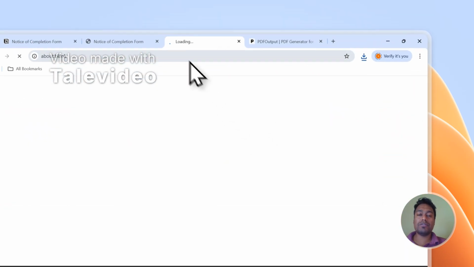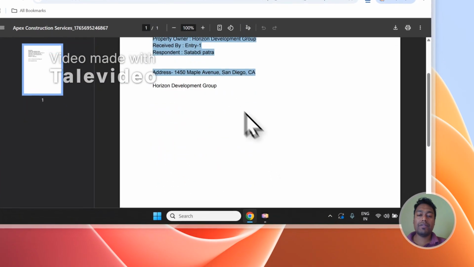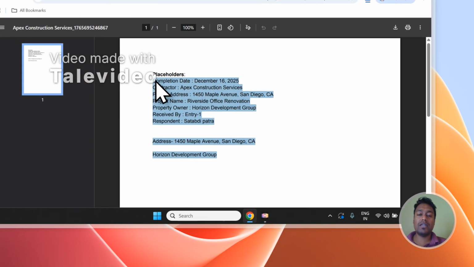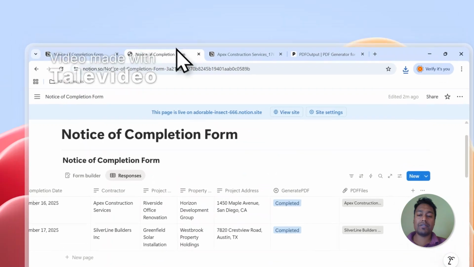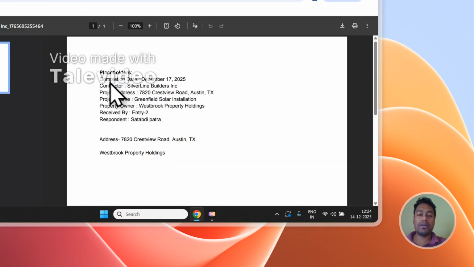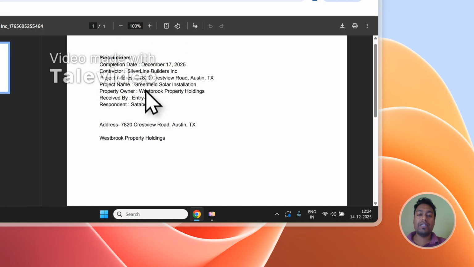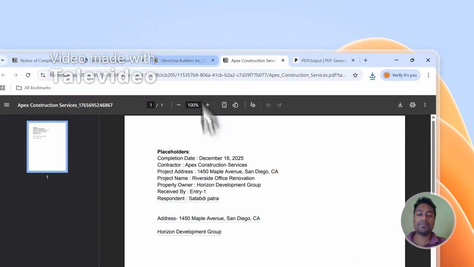Click on this and you should be able to see the particular document with all the placeholders already mapped with the database values. So this is how the mapping is done, and everything is automatically mapped with the database. Let me open up the second document. I should be able to see the same pattern, and I can see all the documents have already been mapped with the database values. This is how easy and simple it is to create the documents.